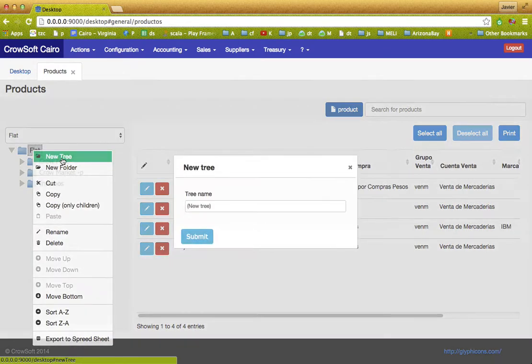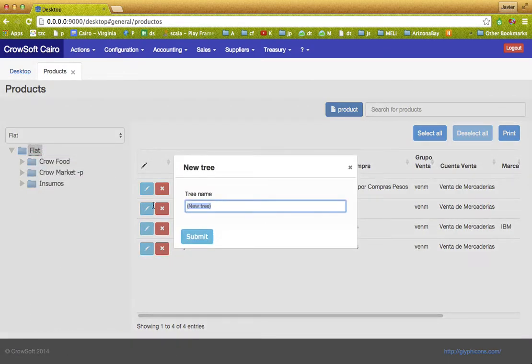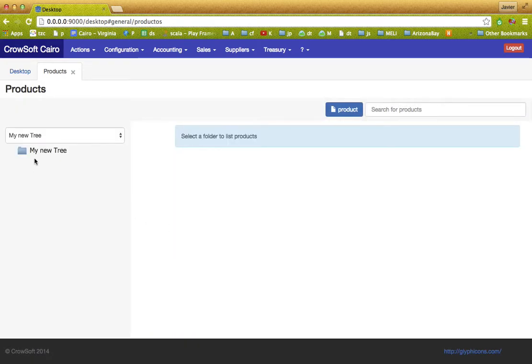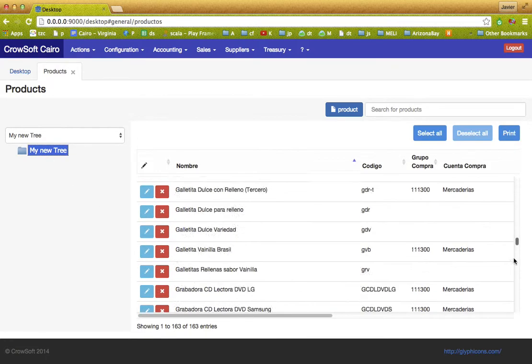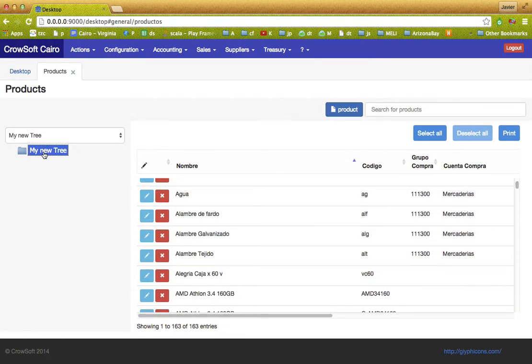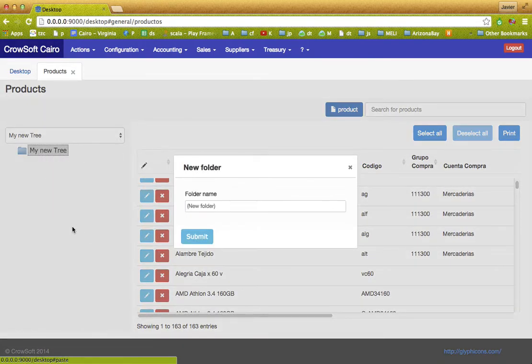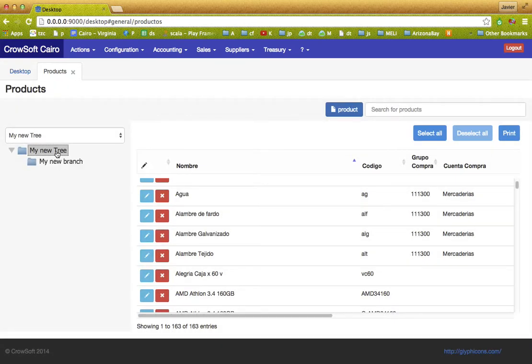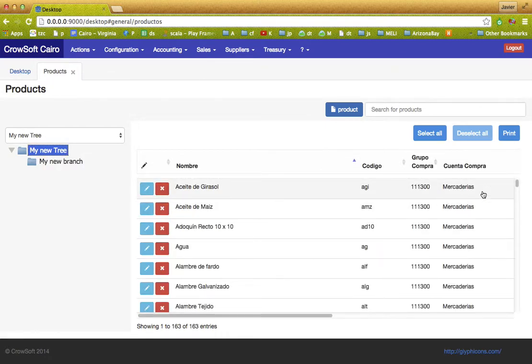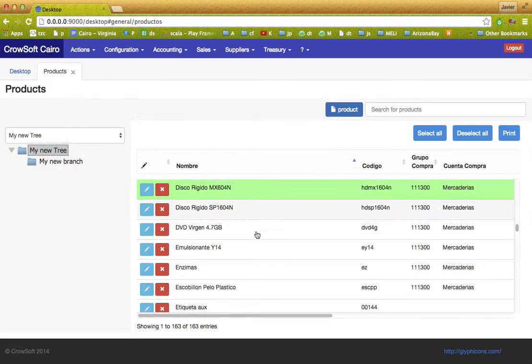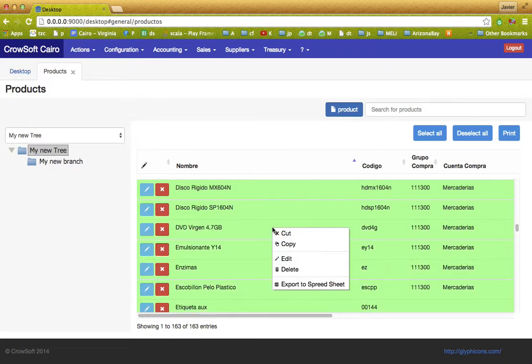new tree example. When the tree doesn't have any branch, all the items are in the root, so we can create a new folder, a new branch. And then the branch is going to be empty, and we can move any product we want to move there.